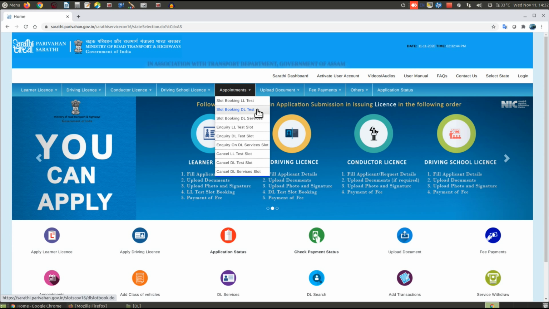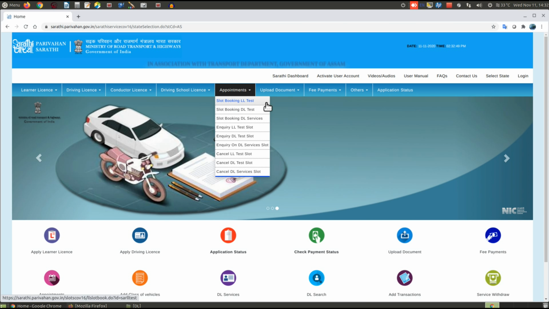If you want to book for the learner test, you have to click slot booking LL test. To book a slot for the driving test, you just need to click slot booking DL test.